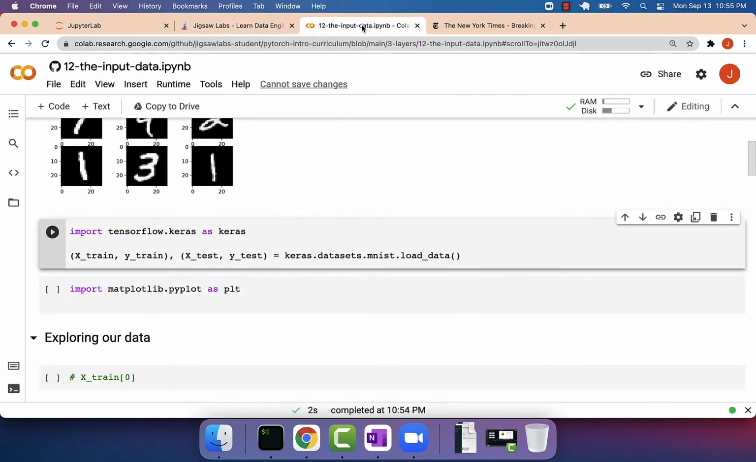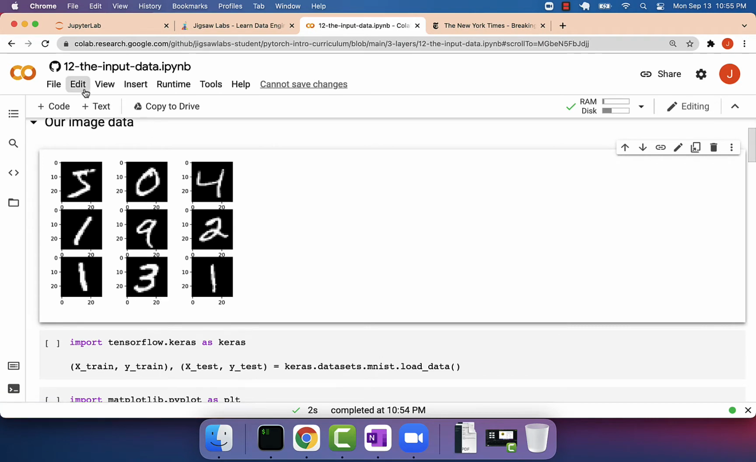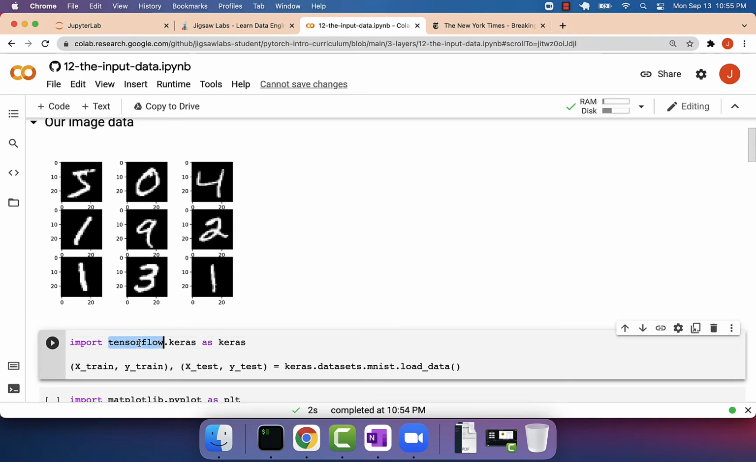So let's get started. This lesson is all about understanding our data. We are going to be working with this MNIST data set, which is our data set of handwritten digits, and we want our neural network to be able to identify these digits. The easiest way to download this data set is using a library called TensorFlow, which is kind of like an alternative to PyTorch. We're just going to be using it to download the data.